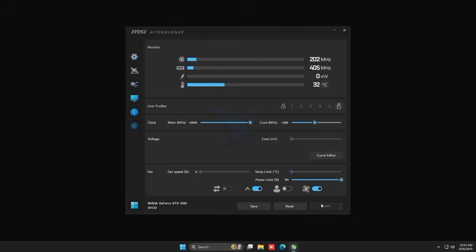Then press apply. You can run a benchmark like TimeSpy or a game like Call of Duty to test for stability. These settings almost always work on 50 series based on hundreds of PCs overclocked by us.